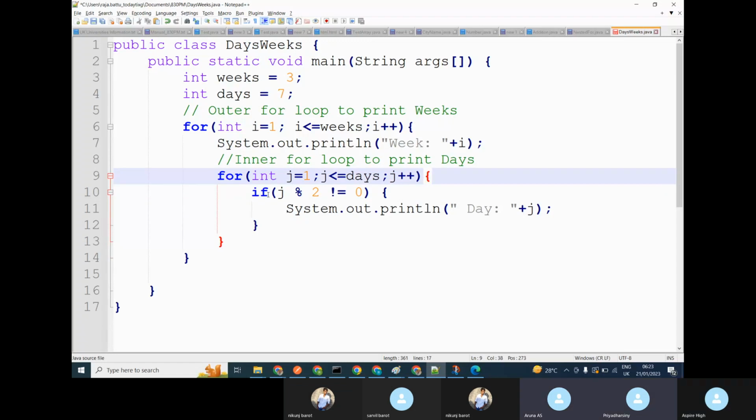Sir, it is coming 1-3 only, sir, day 1, day 3 it is coming. Again 5 and 7 it is not coming. It is not printing 5 and 7. Why? I don't know, I am checking. Oh, sorry, sir. In my program, I made a mistake. Day equal to 4, like that I had given.